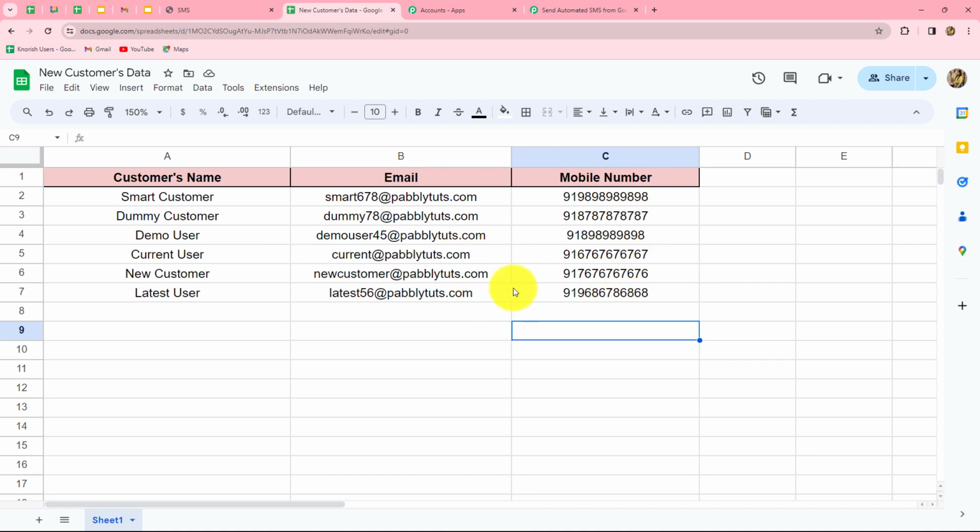Okay. And if you want that whenever you are going to add a new row, the message should be sent to that new customer also, then you have to click on this send on event button. So as you will add a new row over here, the message will be sent to that new customer also.